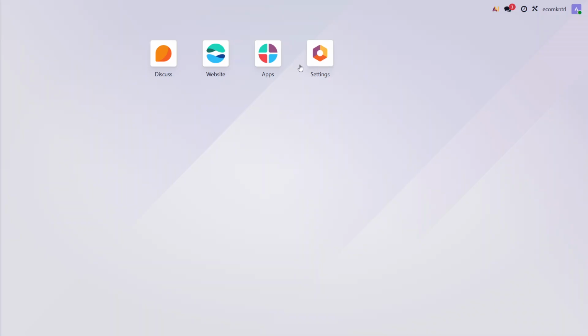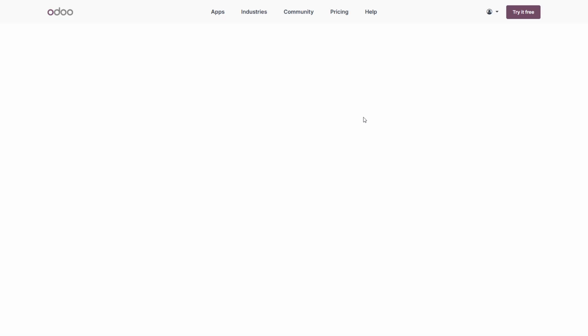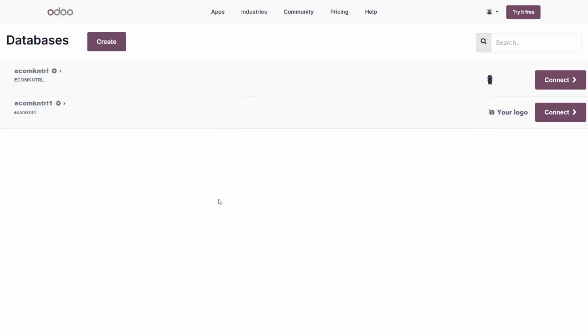Let's get started. First, log into your Odoo account through your usual login page. Once you are successfully logged in, look towards the top right corner of the screen. You should see your profile icon there. Click on that profile icon to open a drop-down menu. From the drop-down options, select My Databases. This is where Odoo lists all the databases associated with your account.